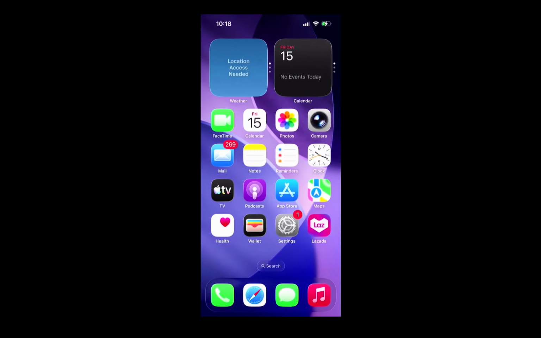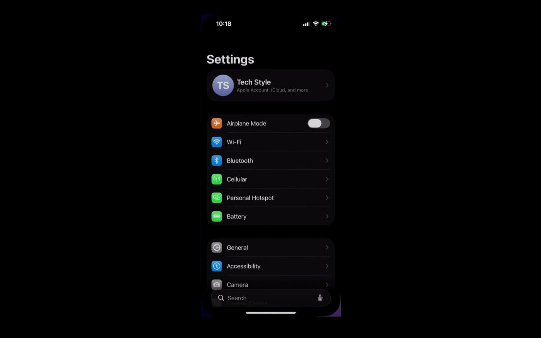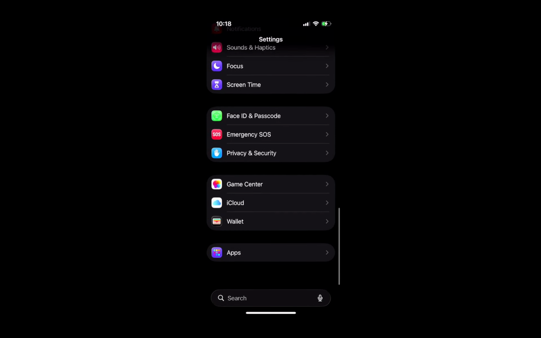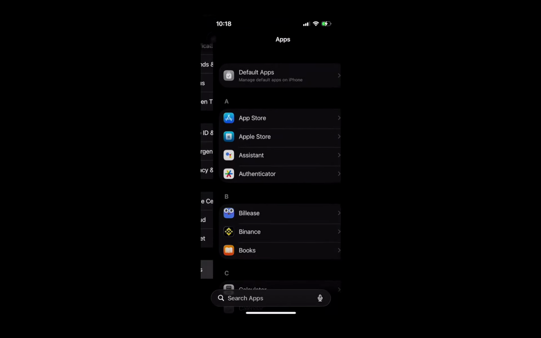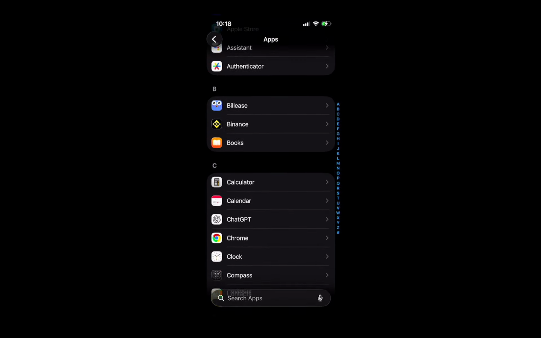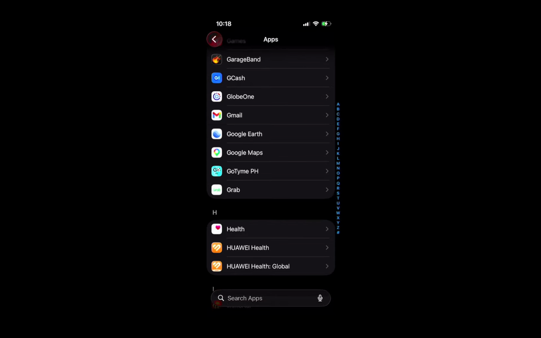Start by opening the Settings app. Scroll until you find Mail, then tap it. Inside Mail settings, look for the Blocked section. This is where iOS and iPadOS keep a list of all email addresses and contacts you've chosen to block.